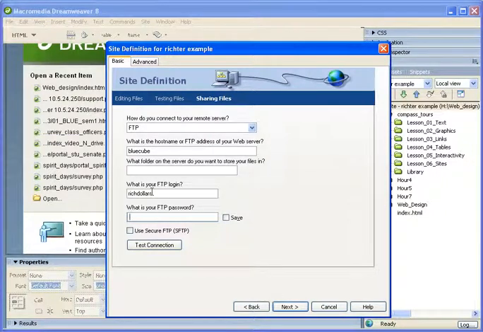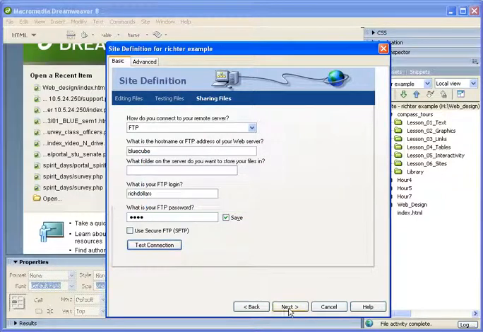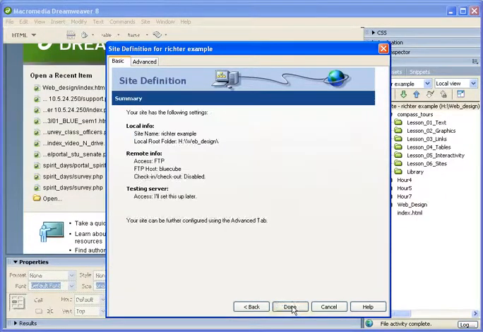And then your password. Oh my God, I totally forgot my password. Let me pause this. Okay, I remembered it. It was just MRIC. So whatever it is, but before you go to next, test it. Make sure you're right. So mine's testing right now. It's trying to connect. Yes, it was good. Okay. And then I go to next, next, and then done.